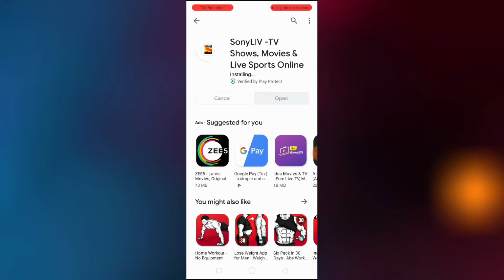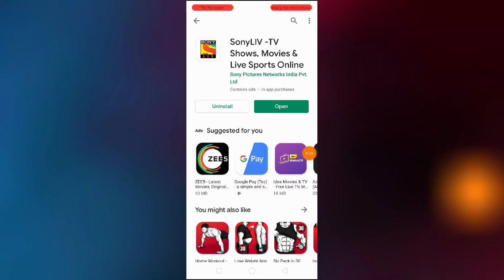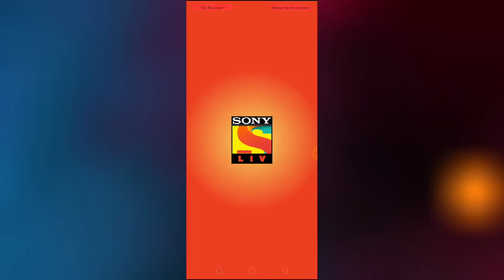So guys, let's wait for a while for it to install completely. So here our application is downloaded. Now let's simply click on open. Okay, now it is opening and we will get the option to create an account here. So let's wait for it. This is the logo of Sony Live. The logo is quite pretty. Now let's wait for a while and then we will create the account.